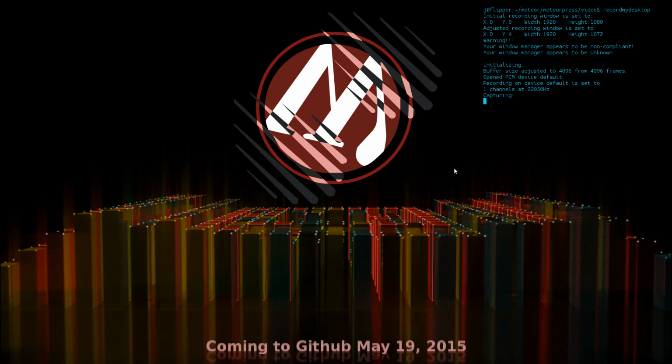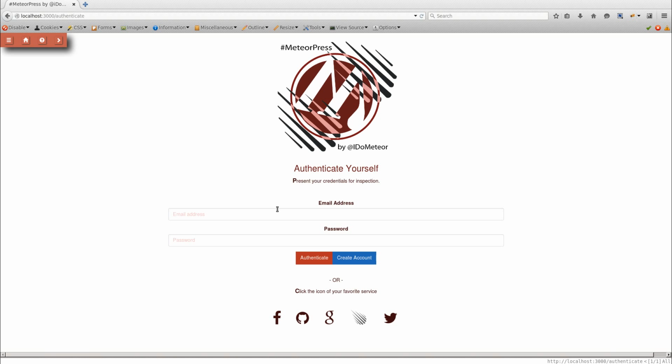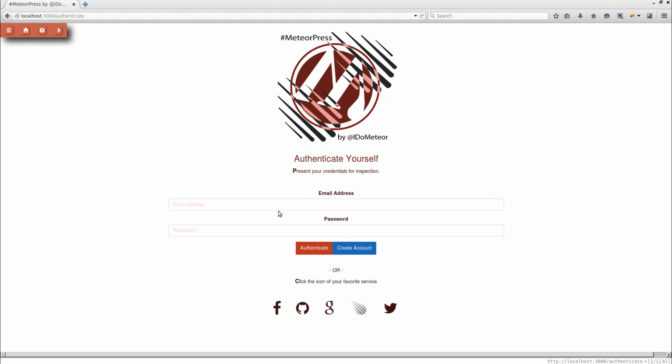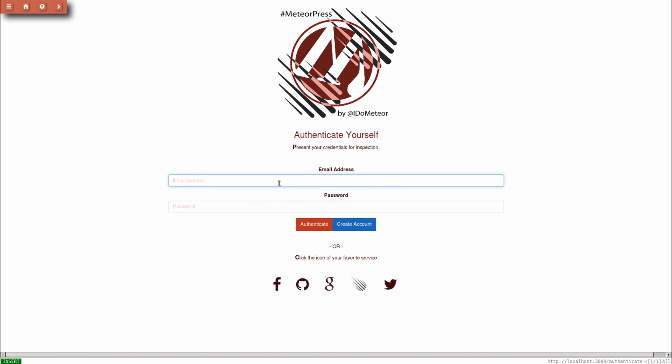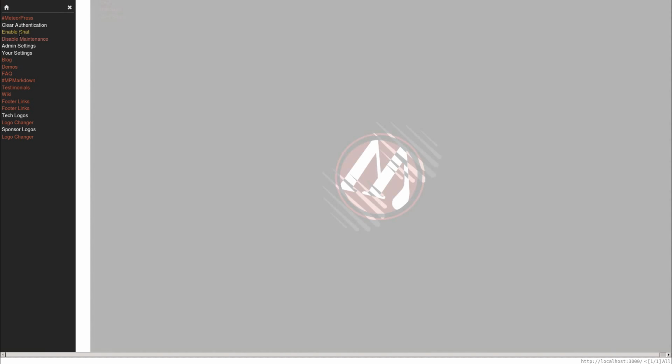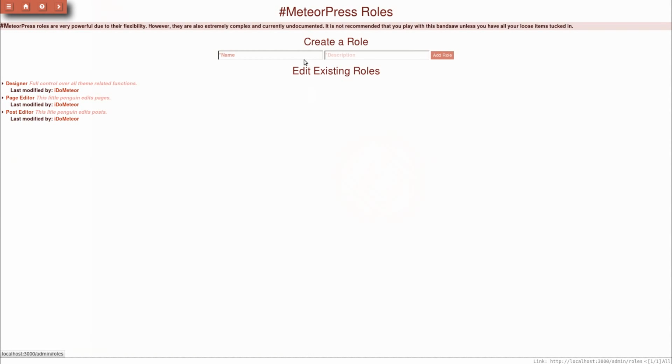We're going to take a look at the Meteor Press Roles Editor. I will log in real quickly here, and then we will get to work on setting up a couple roles. Basically, we can take a quick look at an existing role to demonstrate.